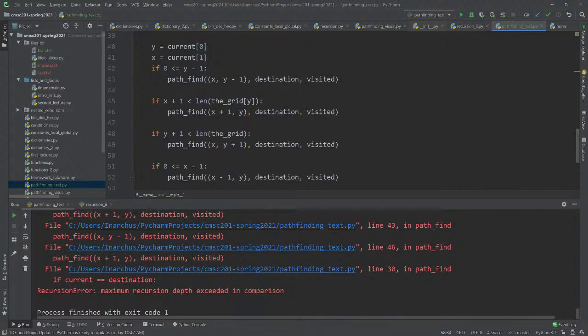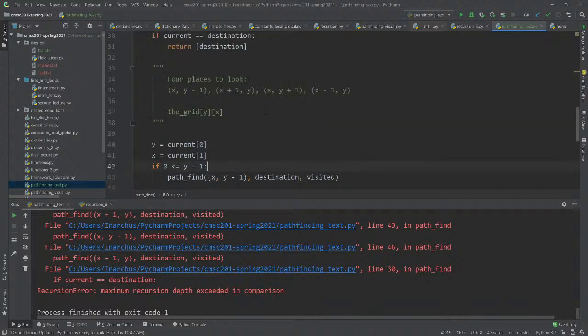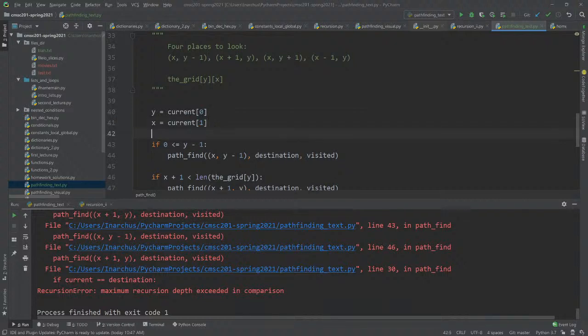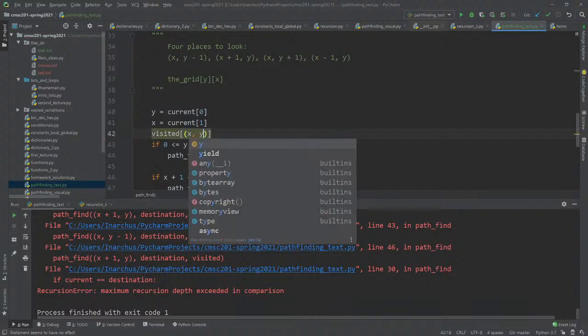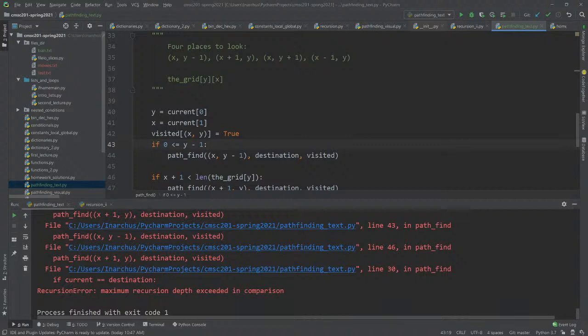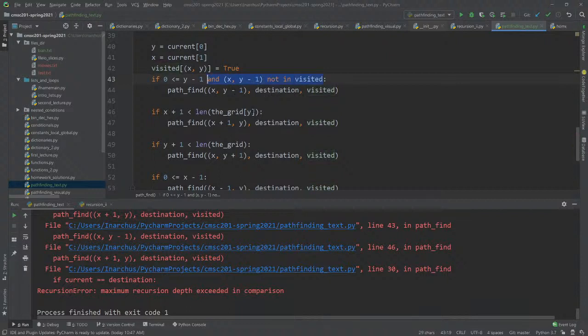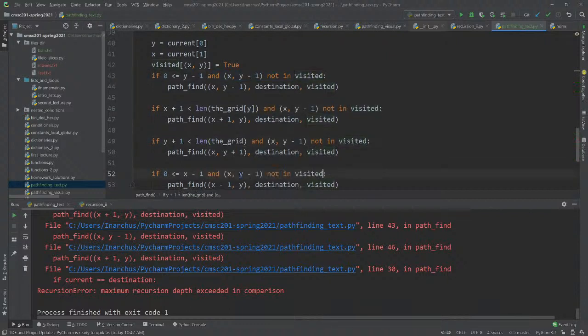So how do we prevent that? Well, what we do is we say, once we're at a current position, right? Once we're here, we can set visited of, and then here's the cool thing about tuples, because they're immutable, you can actually use this, right? And then you can say, yeah, it's essentially infinite. It's just Python is slightly preventing you from doing this. So what you do now is you say and not, and x, y minus 1, not in visited. Okay? So watch how this is going to fix everything. I think it's going to fix everything. Maybe it'll fix everything.